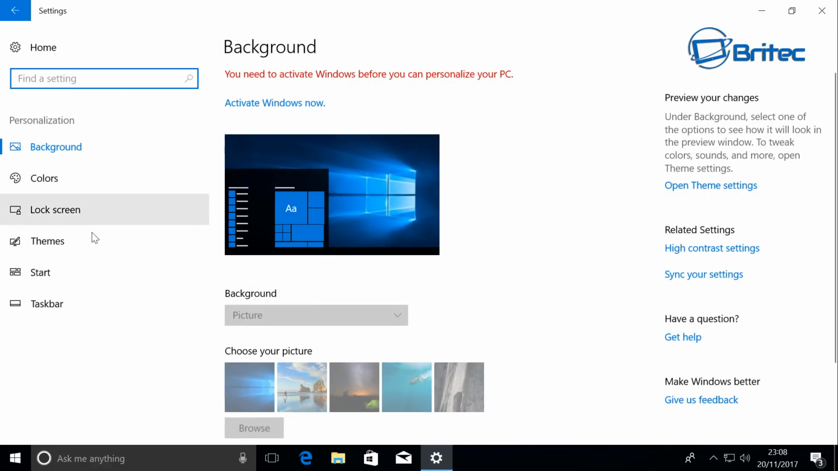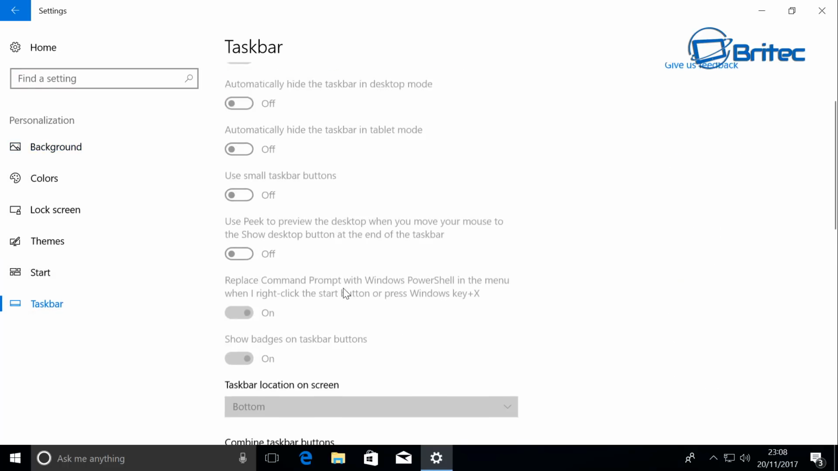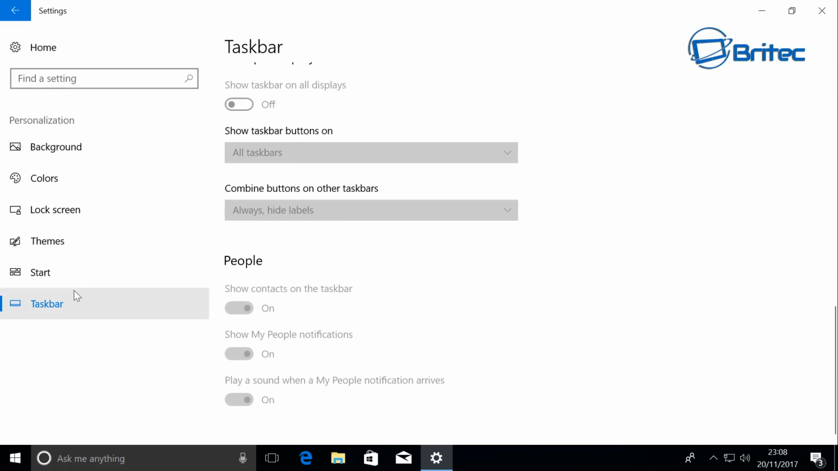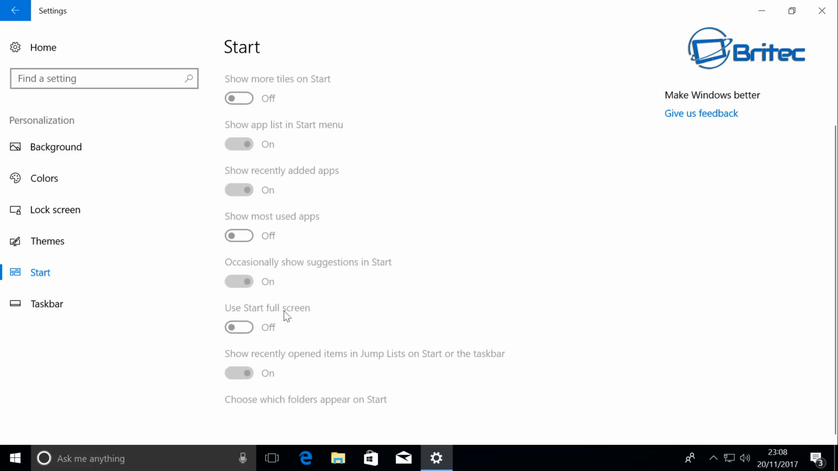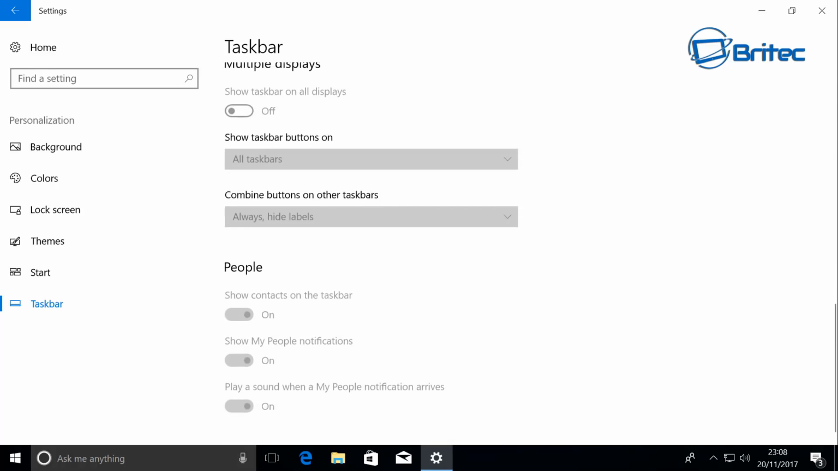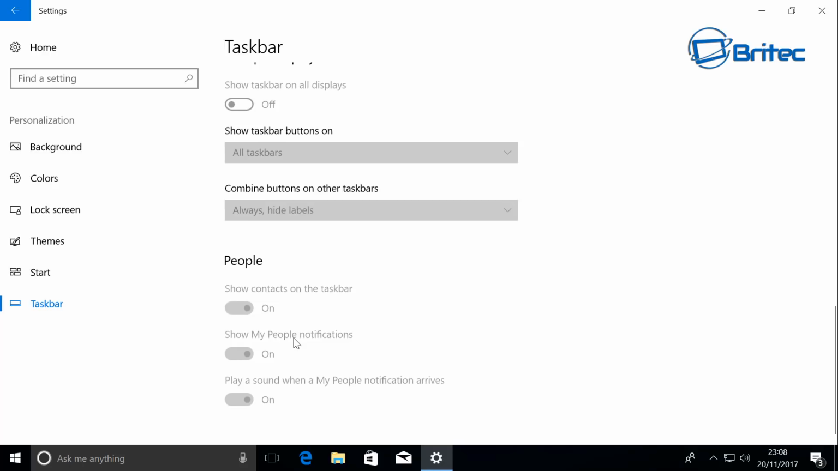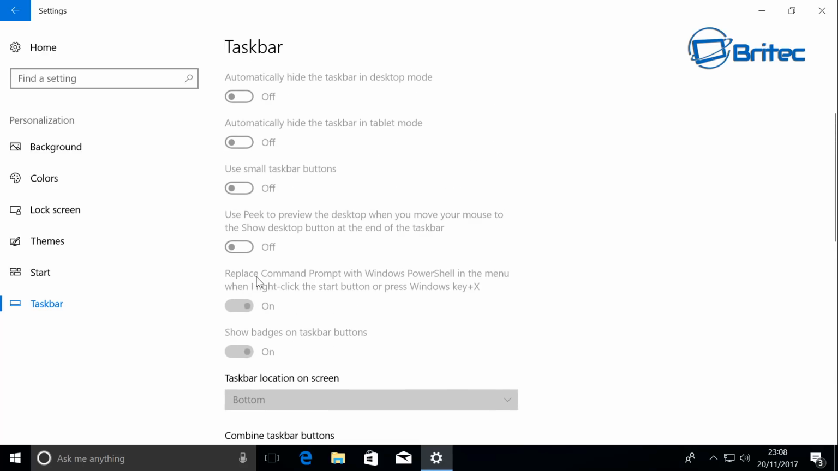Personalization, you can come into here and have a look. Taskbar, background, let's have a look here for taskbar. Everything else seems okay here. You need to activate to make changes here, but if I was inside the taskbar here, just go through here if you're activated and look for things that you want to disable if you're not quite happy with them. You can see here, replace command prompt with Windows PowerShell. If you want to change those you can do and change them around, that's fine.